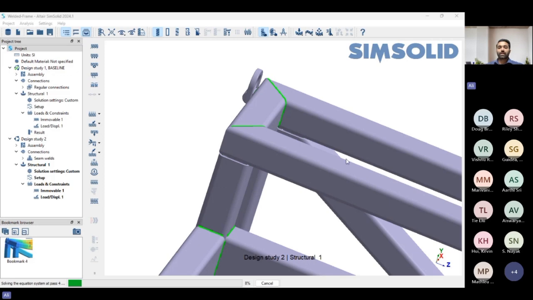Okay, so Matilda asked a really good question. What are the material properties defined, and where did you define those properties? I'll show you. Basically, it's just going through the solve. Let's just wait a bit.